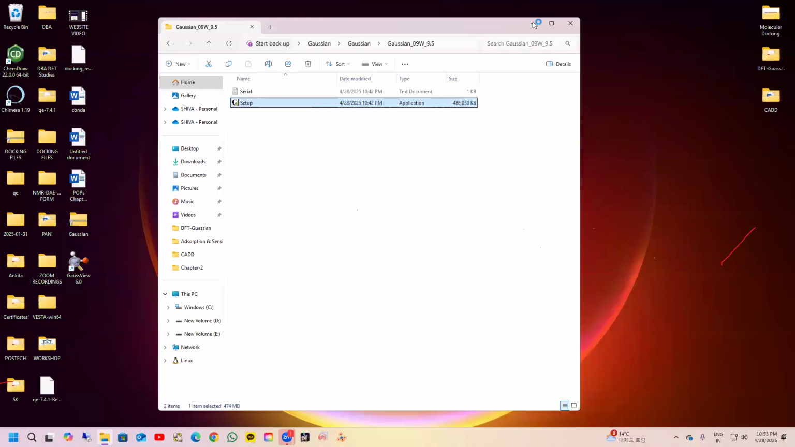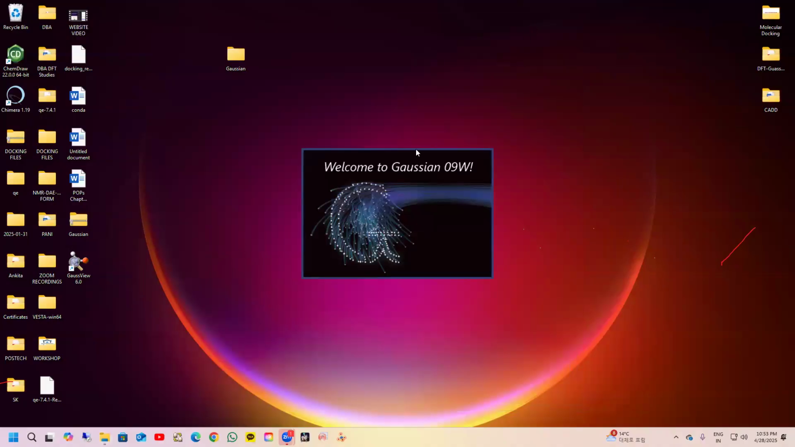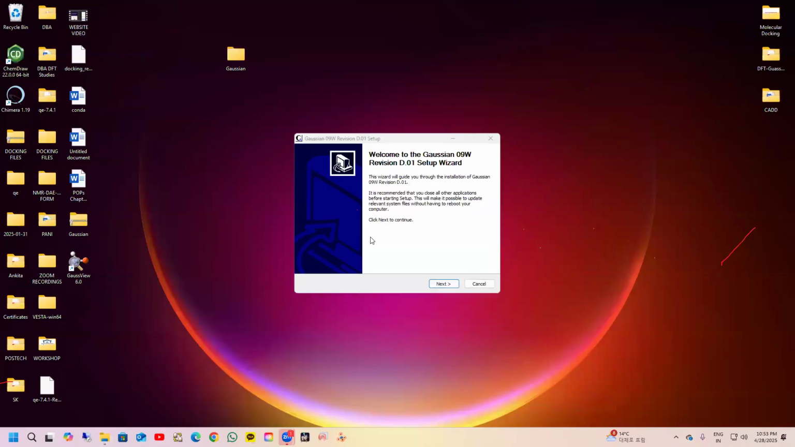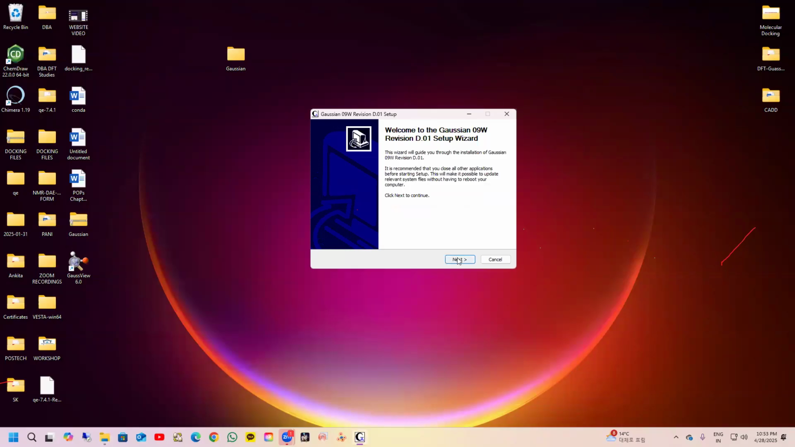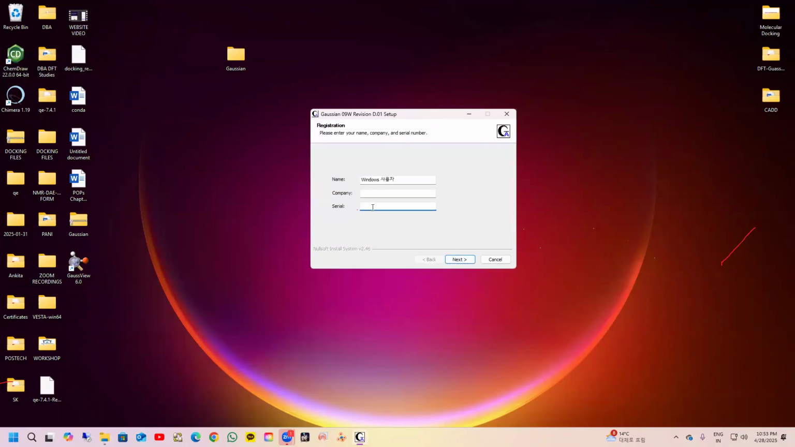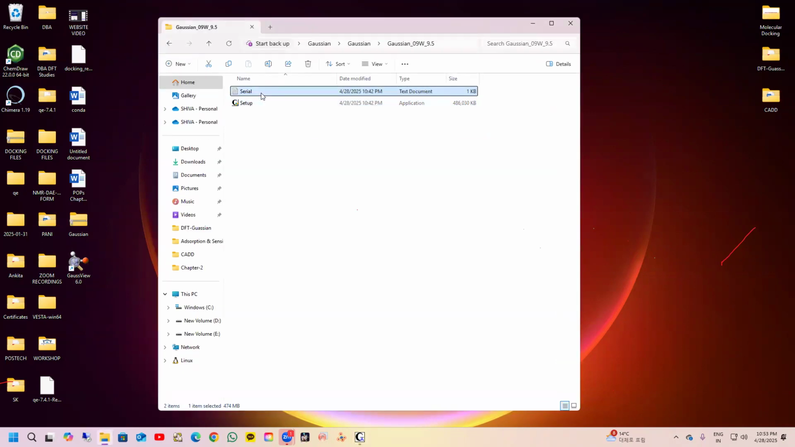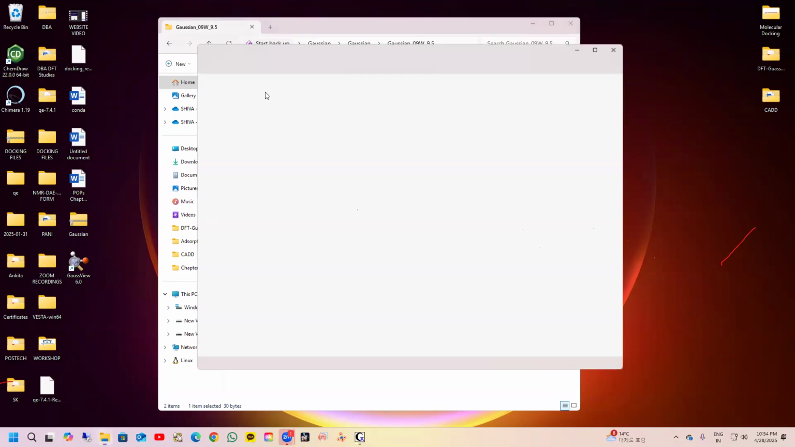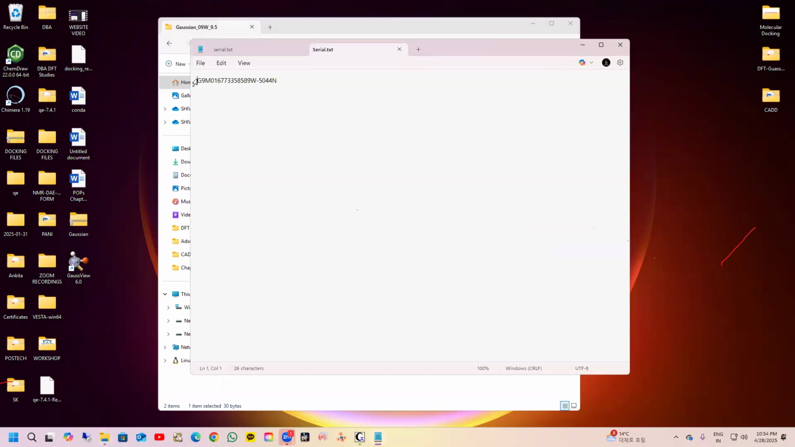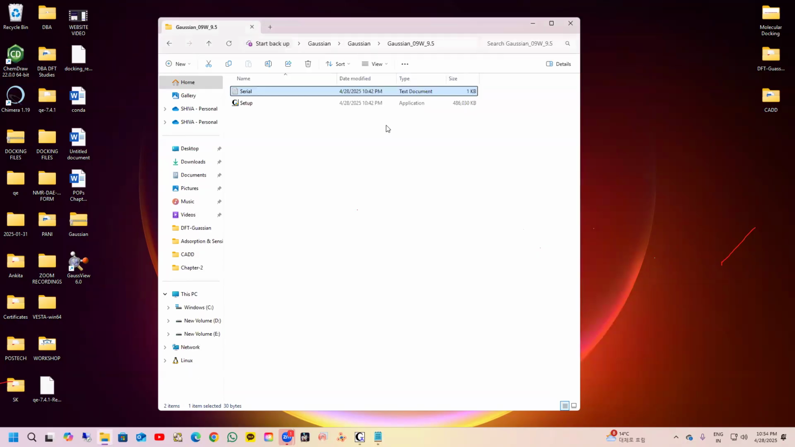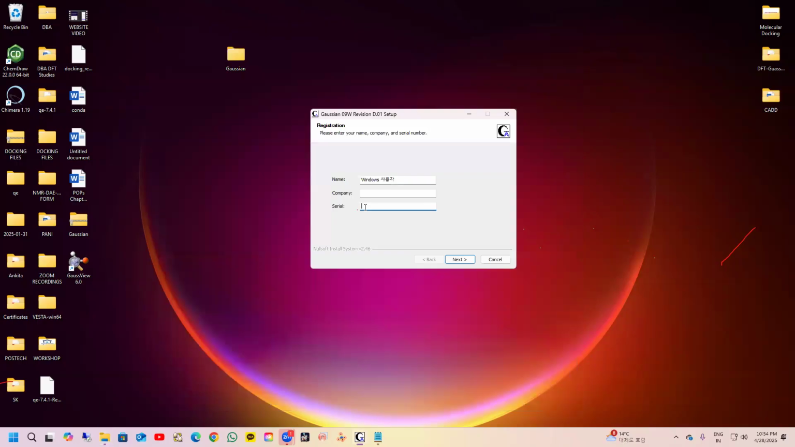Let me minimize this one. Yeah, so the installation will start. You will get this kind of window here. You just click on the next button. Next. Now here it will ask for the serial number. Again, you come back to the folder and open this text document with the name serial. Open it and copy this code, Control-C, and minimize this, and come back to your software installation. And here, just paste it.